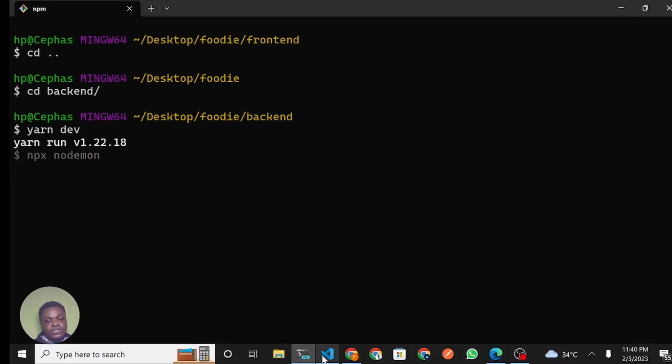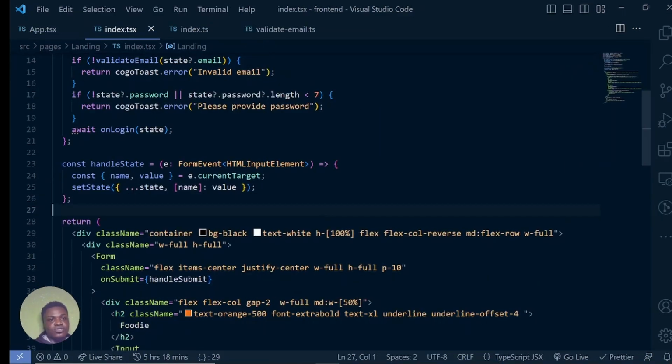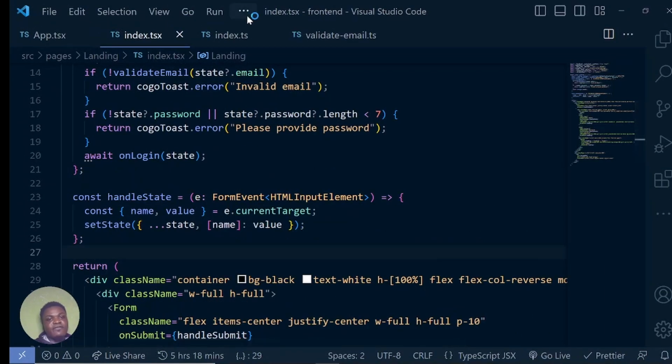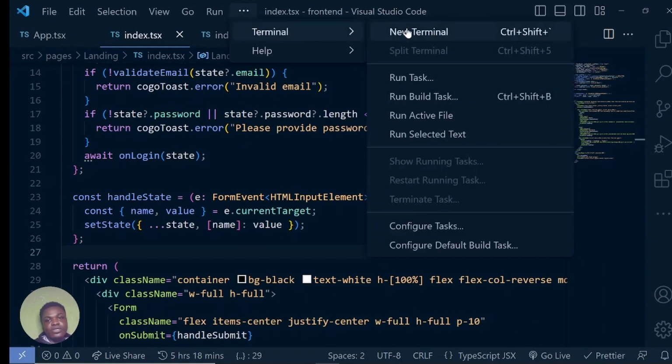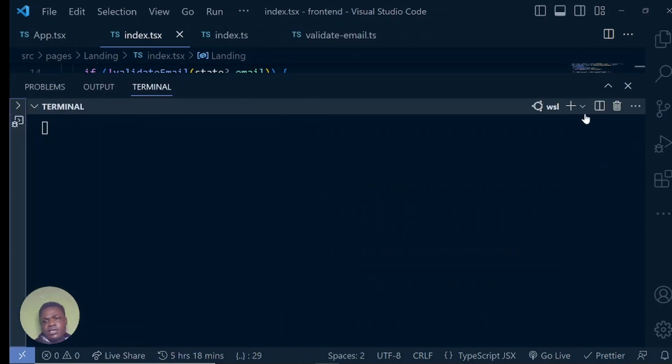And I'm going to go back to our VS Code. I'm going to go up here and click on these three dots. If you're like me that is zoomed out, or if you're not zoomed out, you should have terminal. Let me zoom in again. If you click on it, you see terminal, click on new terminal. Let me close the console, and I have a new terminal. I would switch to git bash.